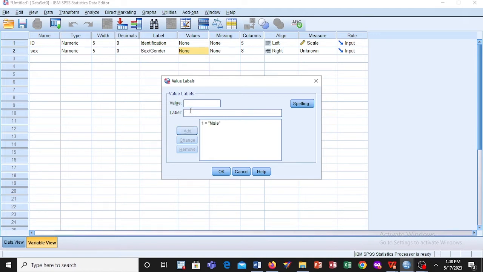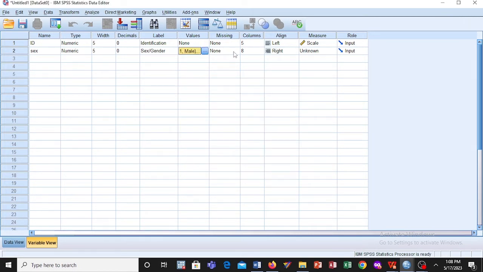Then we add, and value 2 will be female. Then we add, and press OK. Missing values: none. Columns we're going to set to 6 and left aligned. This has no particular order, so it's a nominal variable. Input, yes, that's the input.